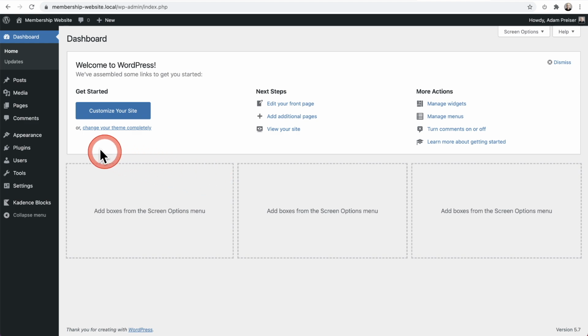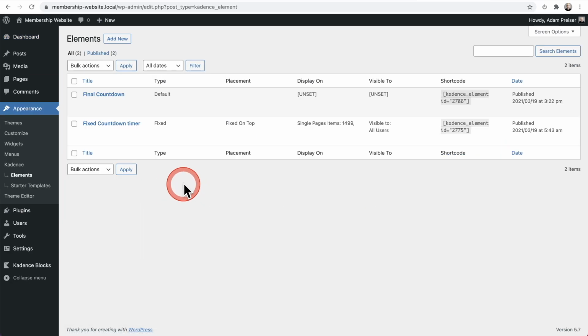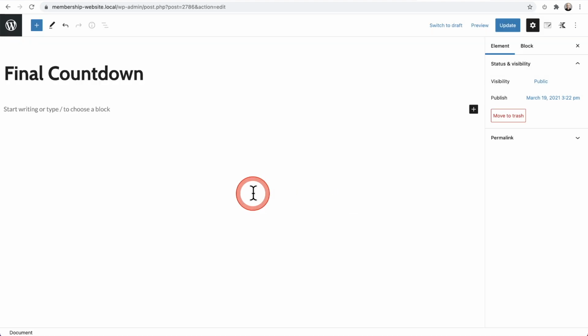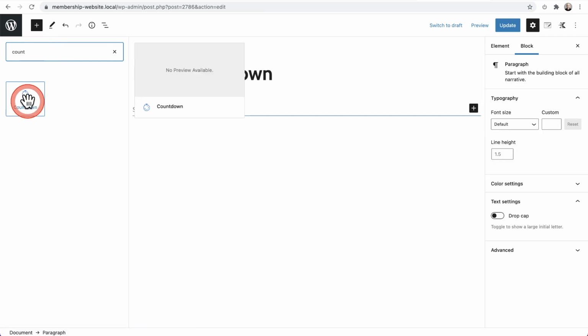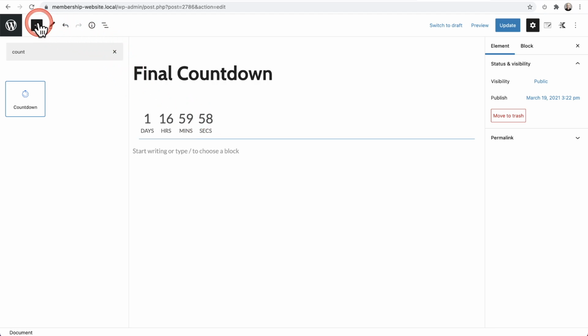All right, so I'm going to go to Appearance and then Elements, and I've already created this element right here that doesn't have anything in it. So I'm just going to choose Default right here, and just like any block, we can go and click on the plus and do a search for countdown. Here it is. I'm just going to drag and drop that right there. And we have our countdown timer.